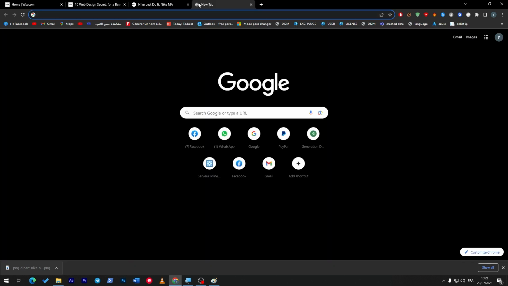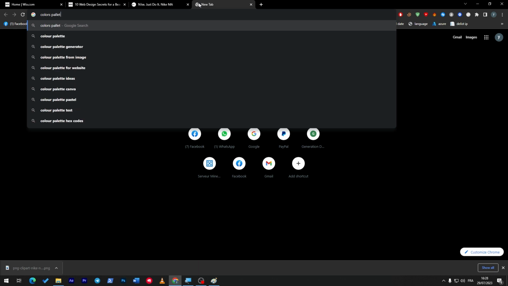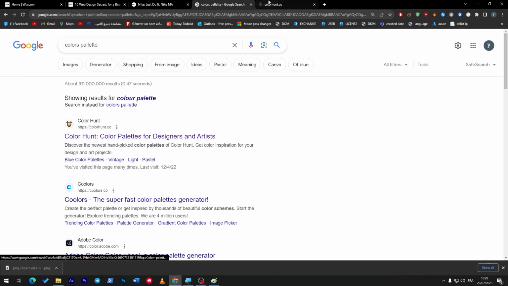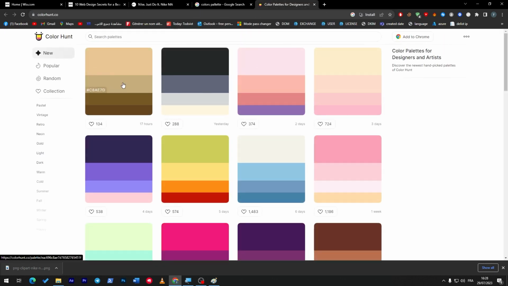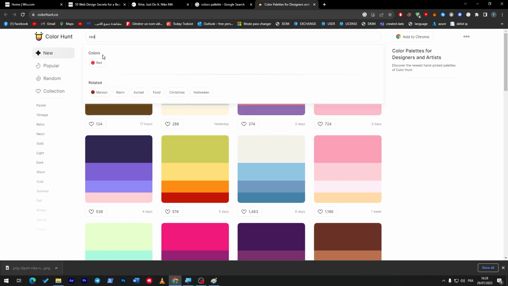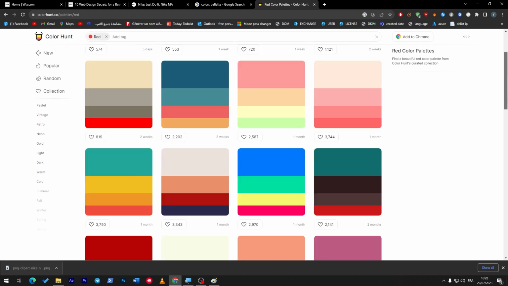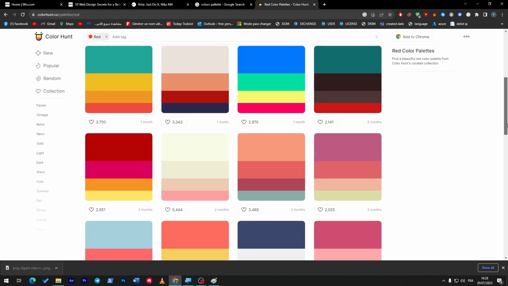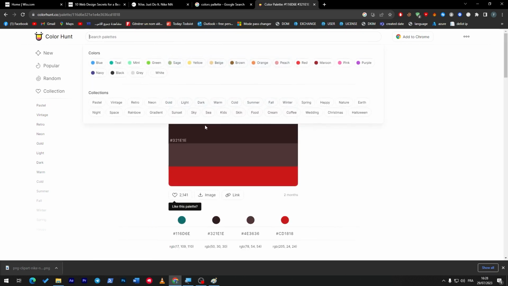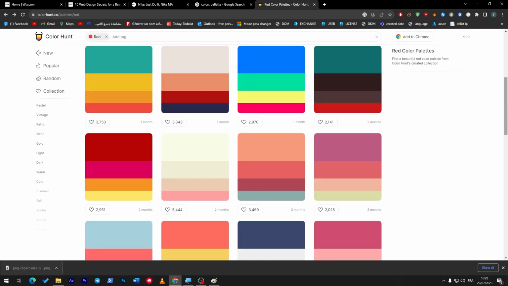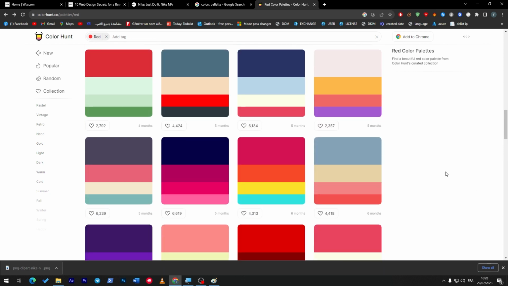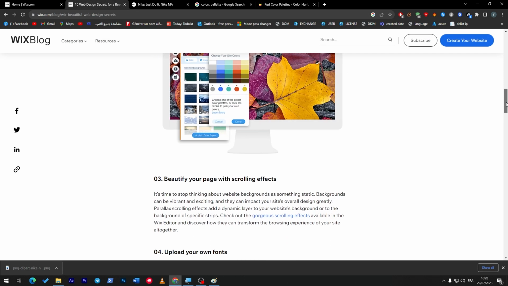You can just search for color palettes, and here you can find really good gradient colors. You can search here for red, and as an example you will find all of these different colors. Make sure to find the correct red that you have on your logo, and then find it over here. You can literally just paste the code here, and you will find all the different palettes that you can work with using that specific color that you have on your logo. So this is the second tip that Wix is giving you.